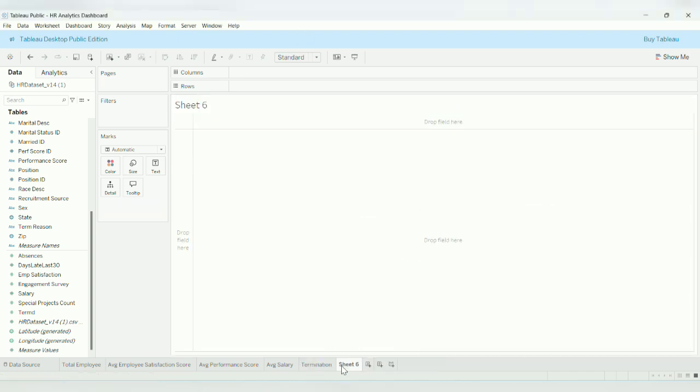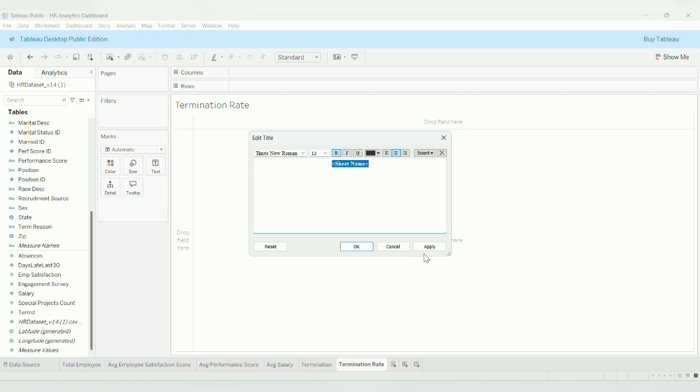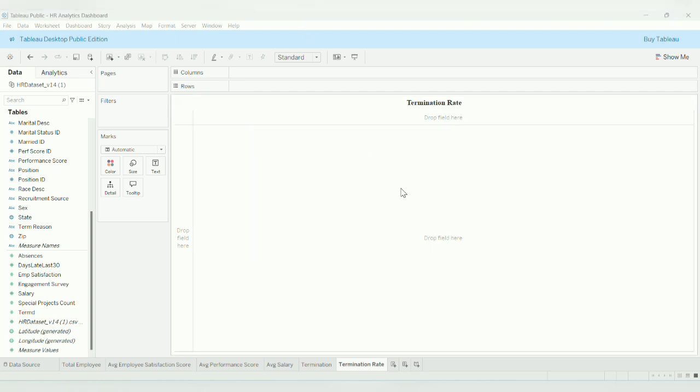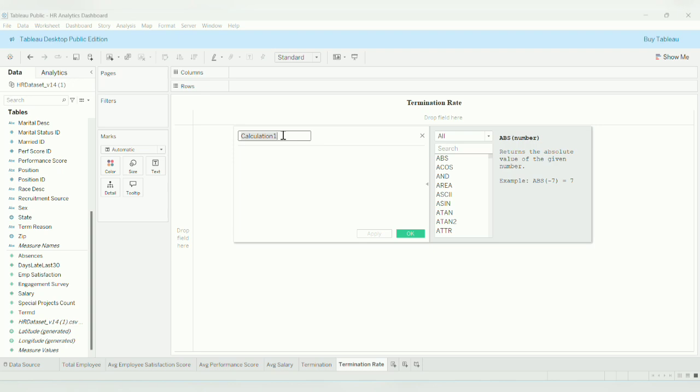Let's create a new sheet. Rename this as termination rate. Edit this title. Apply. Okay. To calculate the termination rate, we need two fields, which are total employee and termination count. Divide these two terms, and we will get the termination rate. So first, we create a calculated field for total employee count. Choose count.